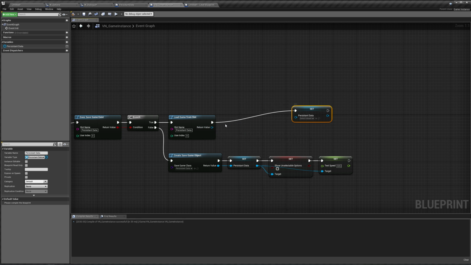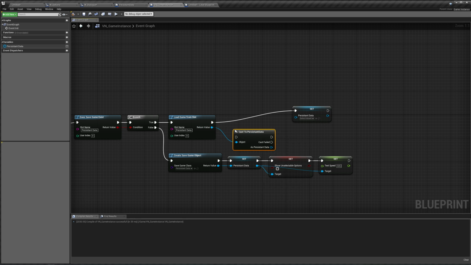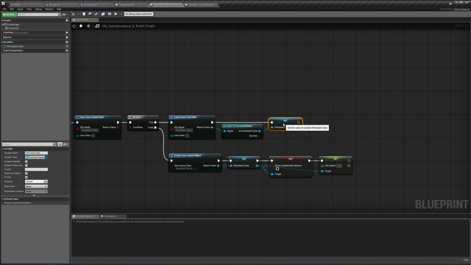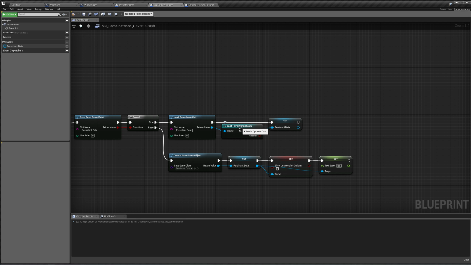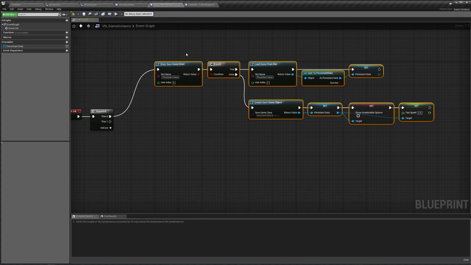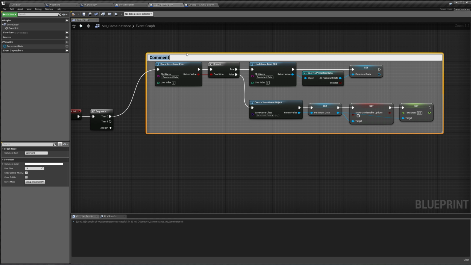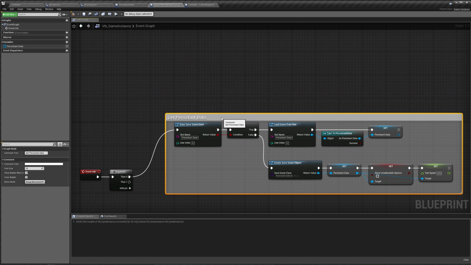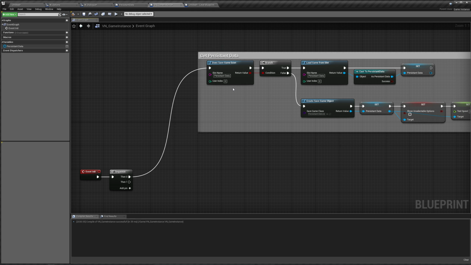We have to cast it though, to cast to persistent data. And I'm just going to assume that this is a persistent data type, so I can just make this a pure cast. Now let's comment this, and we'll call this get persistent data, and move that out of the way.